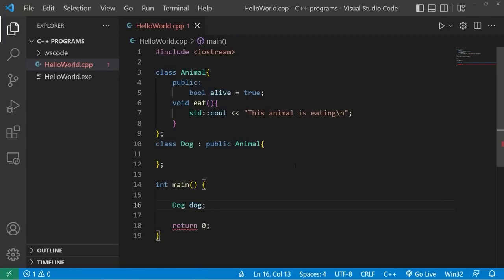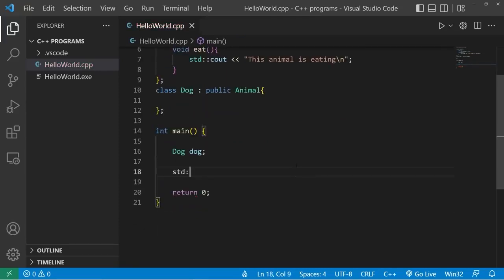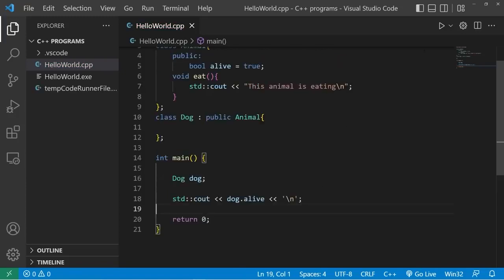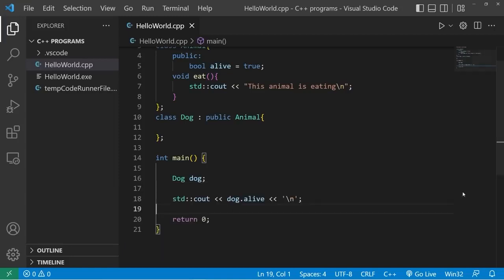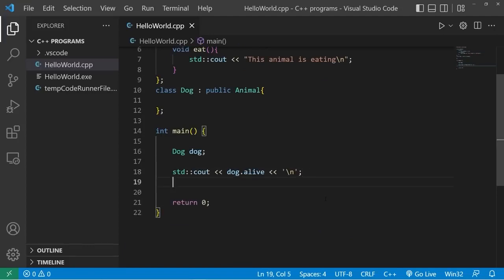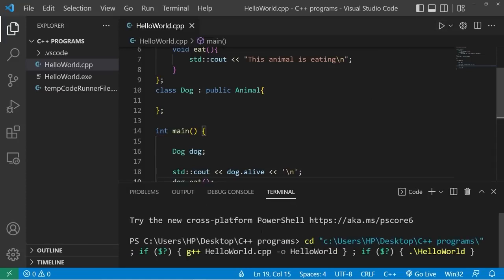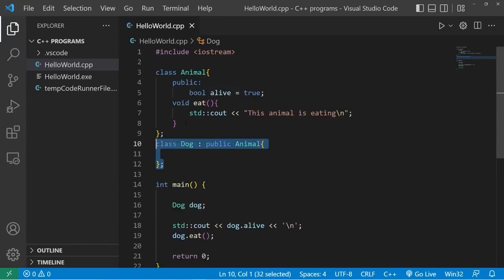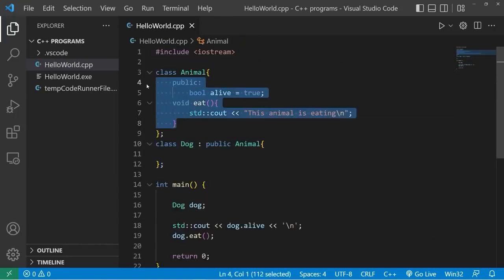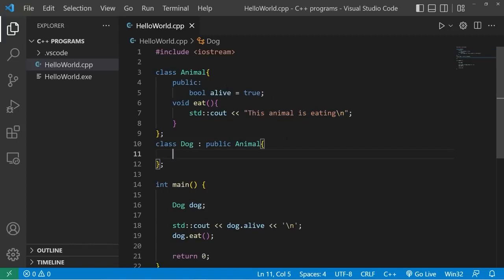Dog, dog. So I'm going to display that Boolean variable. Dog.alive. If I display this attribute, this will give me 1, which means true. This dog object also has an eat method. Dog.eat, add a set of parentheses to invoke it. This animal is eating. So even though there's nothing within this dog class, it's inheriting everything from within the animal class. And we could add some additional attributes and methods as well.